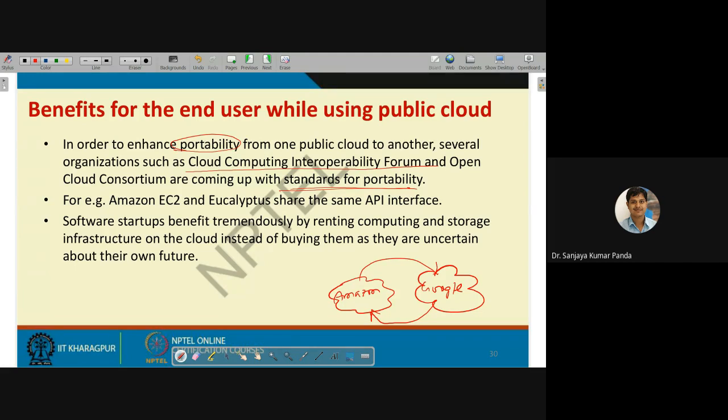Like you can see, one of the cloud service providers is called Amazon EC2. Another cloud service provider is called Eucalyptus. It is also a very famous cloud service provider. You can explore it if you want. Both cloud service providers share the same application programming interface, right? But if the same API is not there, it is difficult, right?